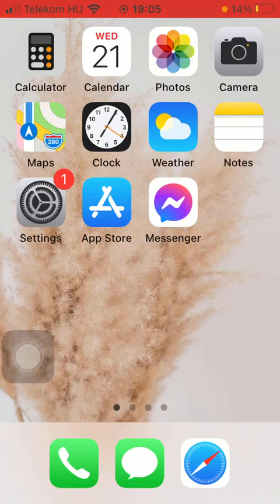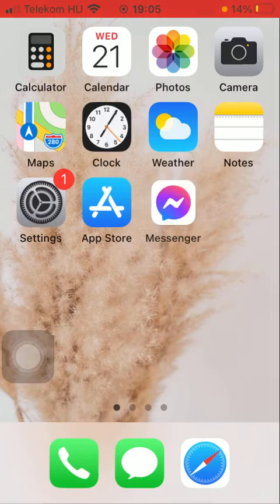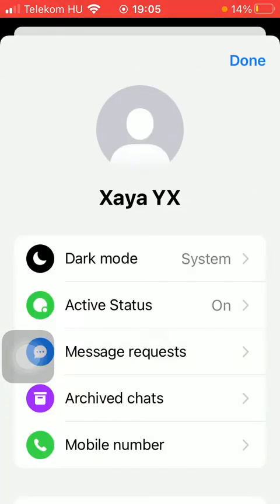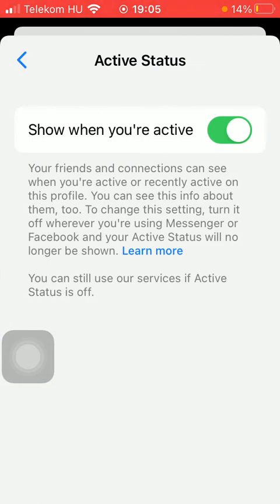First of all, open the application on your phone. After that, you should click on the profile icon in the upper left corner of the screen. Then click on Active Status, which is the second option.